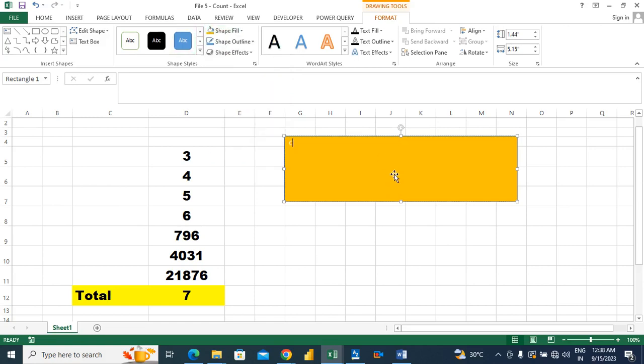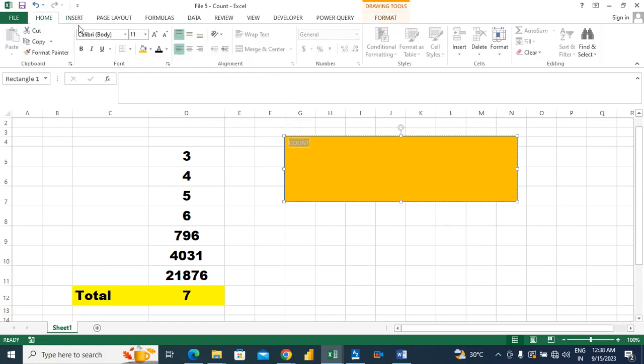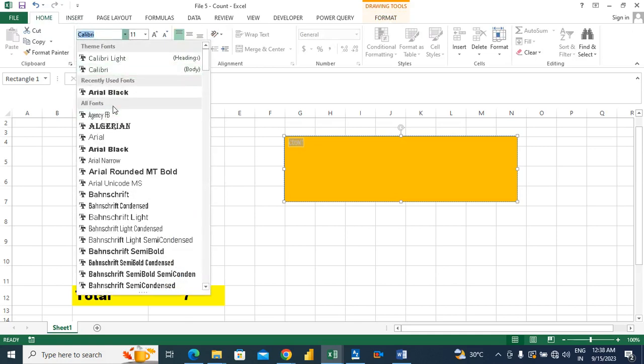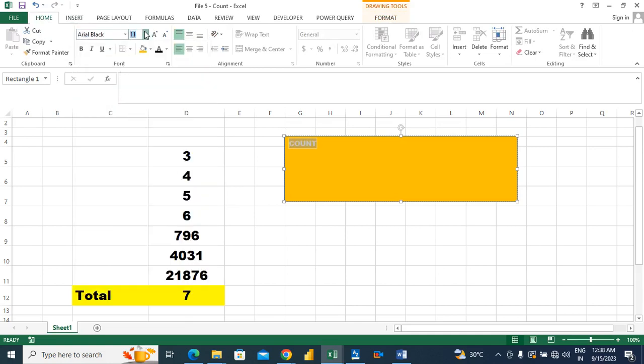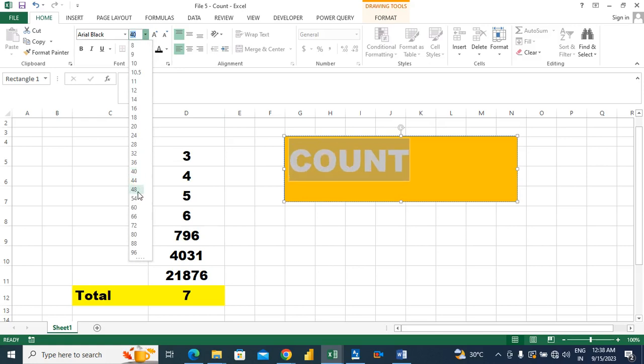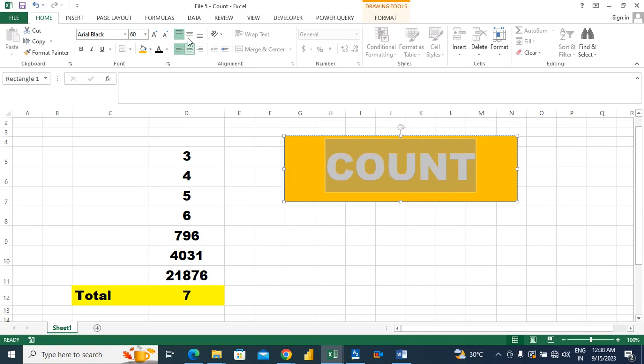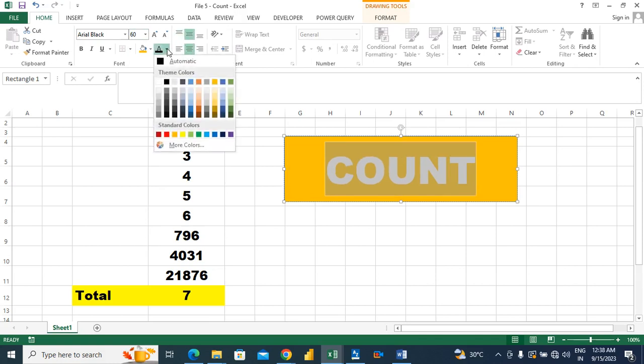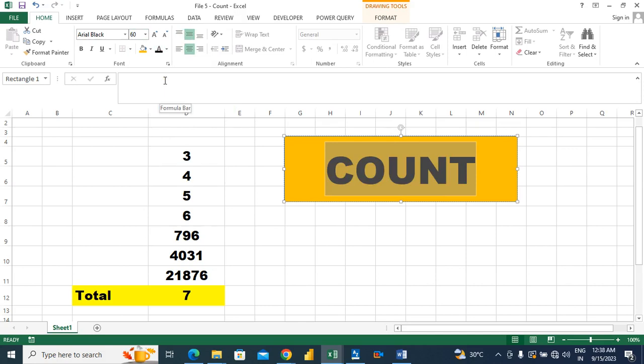All right, let me type count, and once again I'm going to change the font type to Arial Black, and I will increase the font size to 40. Let me do one thing and make it a little bigger, 60. All right, and I will change the font color to black.